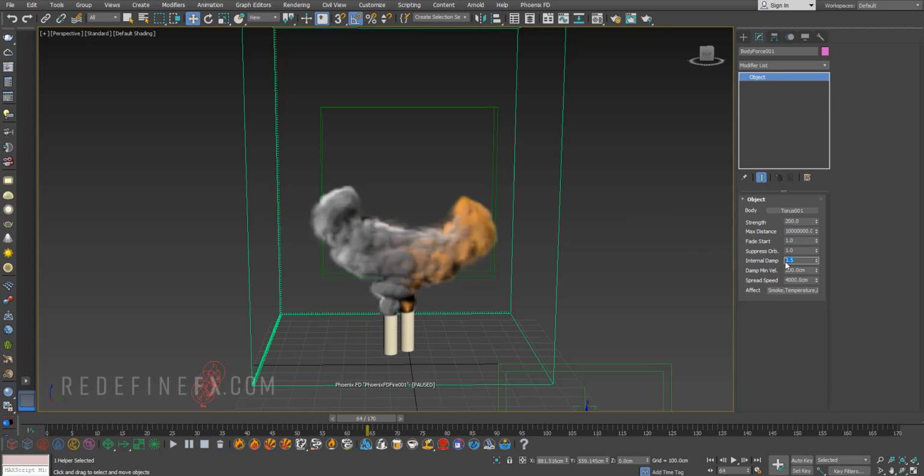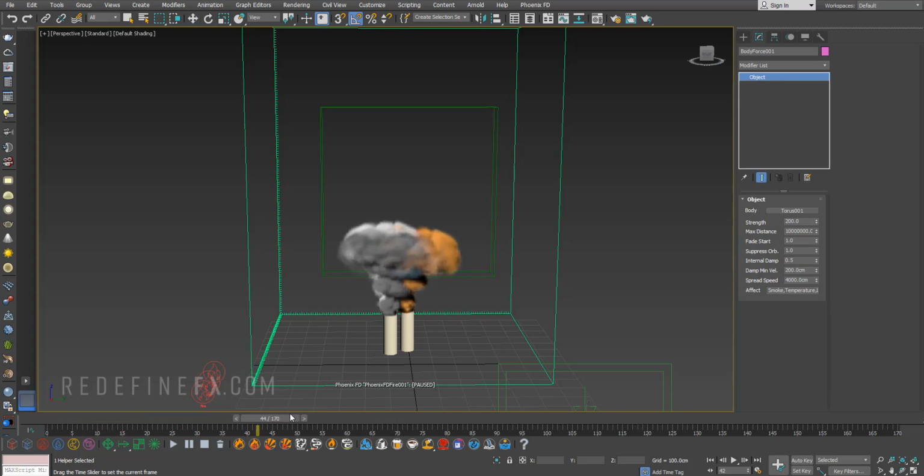And the internal damping is similar. So basically once the smoke has entered the volume of the object, increasing this internal damping to 1 will make it stick inside of the object more and again not be allowed to fly out again. And then there's this spread speed, which is basically how fast the smoke will spread to evenly fill the object.